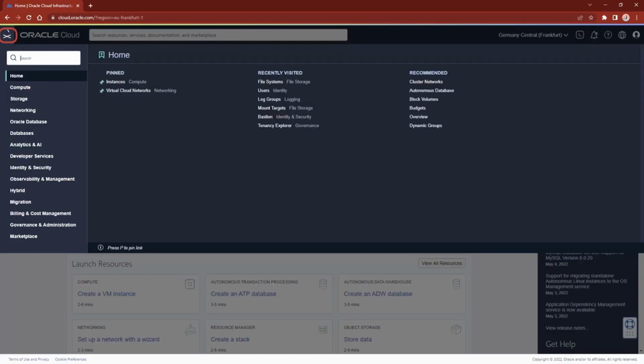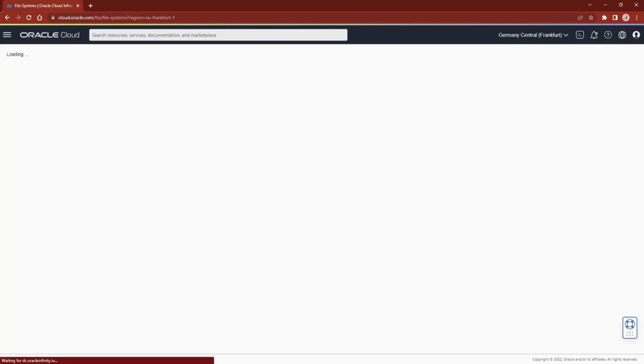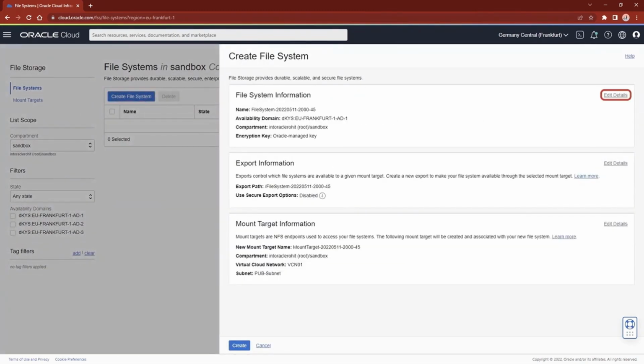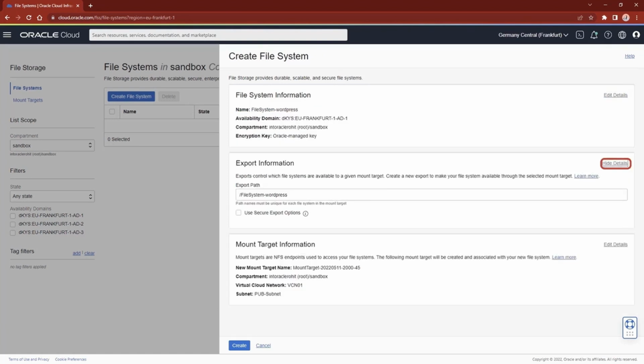To create a file system, go to the navigation menu, select Storage, then click File System under the File Storage area. Click on Create File System. I will start by editing the name and making the name something that is meaningful for my environment, so I will call it WordPress. The export path is the name of the share. If you try to list the NFS server, that's how the share is going to be identified.